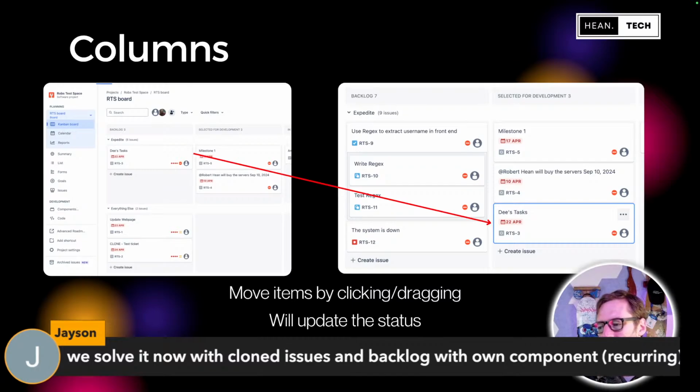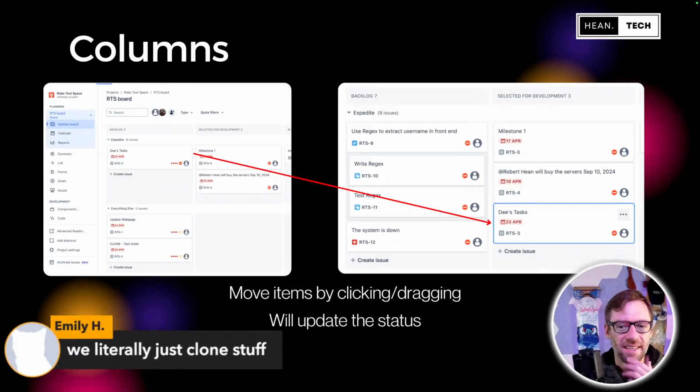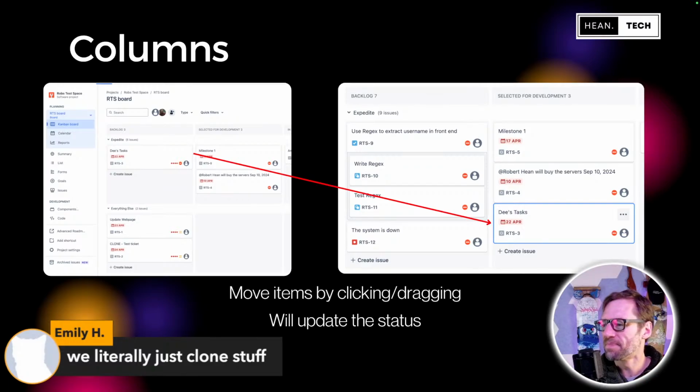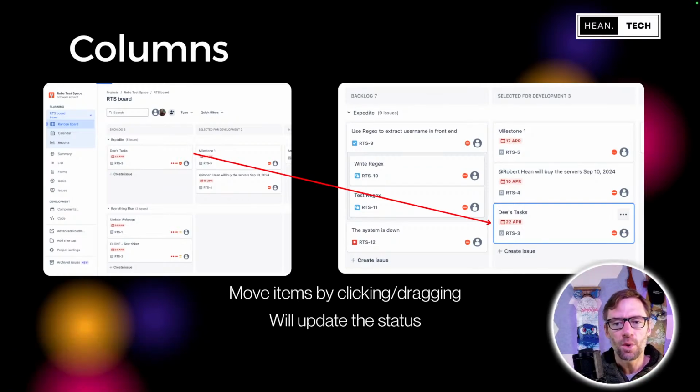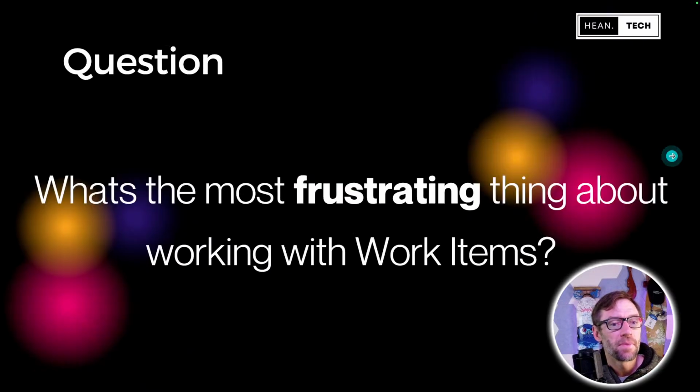Clone the issue and put it in the backlog with its own component. Emily also clones things. It's more a question, Kiam, of the best approach for your team. There's a lot of different ways to handle that, as you've seen in the chat. And the one that I tend to do is the keep the lights on. I'll have a work item that goes in, and then I add a new one every sprint, and I have that represent the work. So by the end of the year, I'll have 26 of these things that I can look at and see how we did.